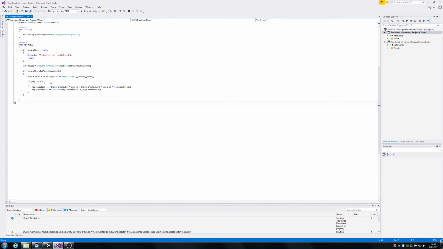The actual code to move in the direction it's pointing is really very simple. You just add to the rig's position the transform right times the x-axis plus the transform forward times the y-axis, and then you times it by Time.deltaTime just to slow it down a bit. You can add a separate speed variable in there if you're not happy with the speed though. There is a small issue where I believe the rig will go up in the air if you point the controller up and press forwards. So I simply just zero out the y value to make sure that doesn't happen.